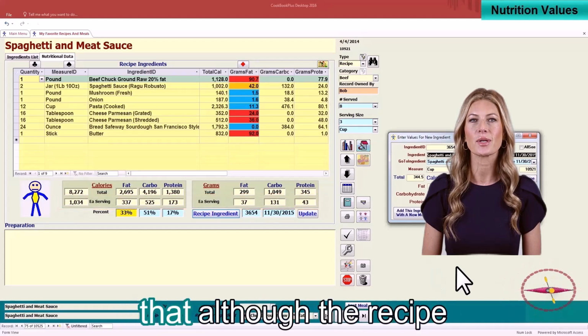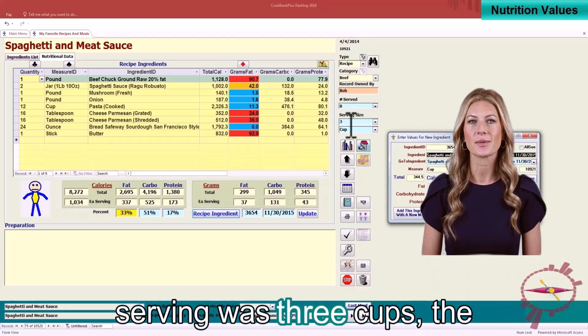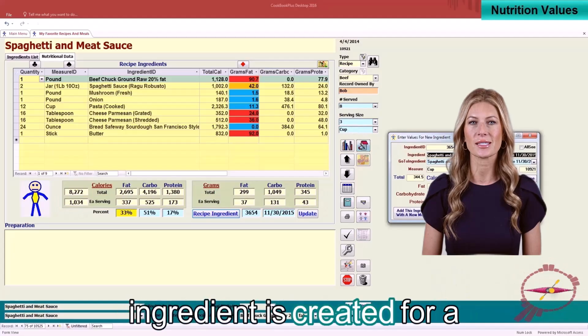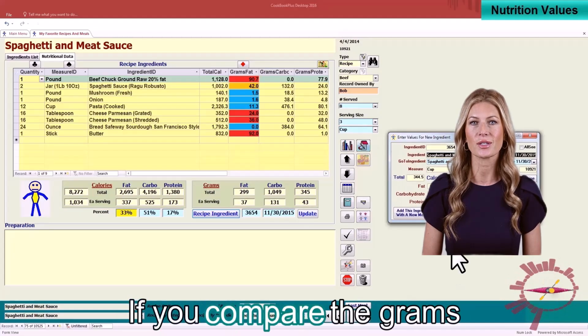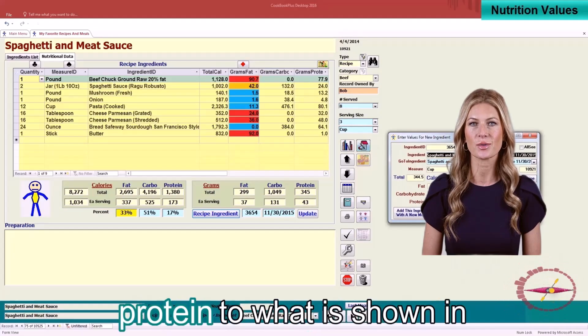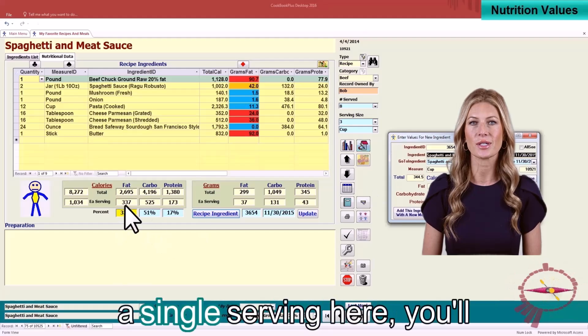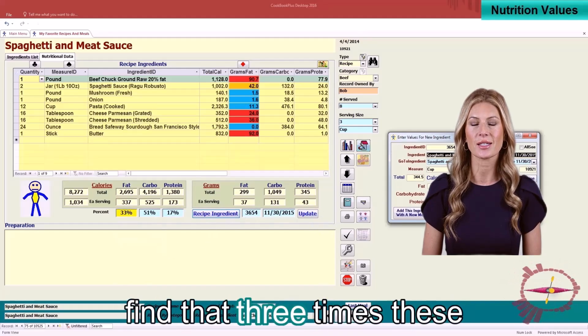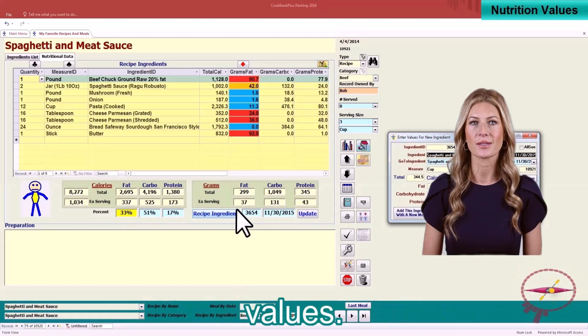Also note in this example that although the recipe serving was 3 cups, the ingredient is created for a single cup value. If you compare the grams of fat, carbohydrate, and protein to what is shown in a single serving here, you'll find that 3 times these values is the same as these values.